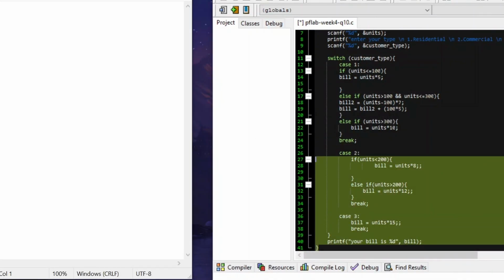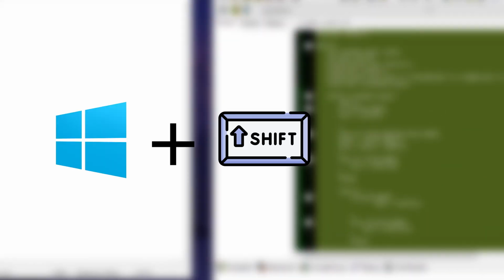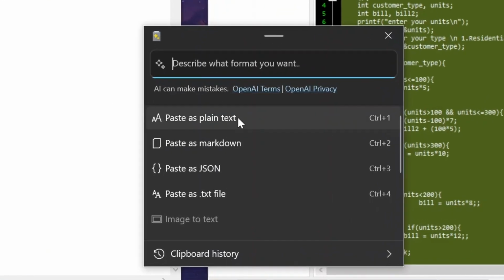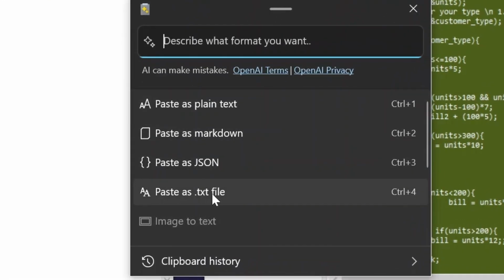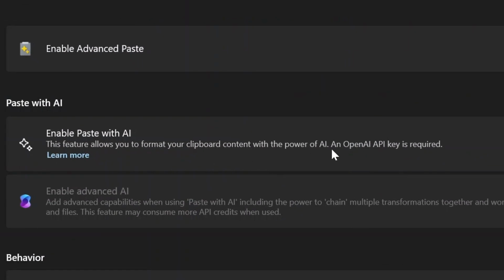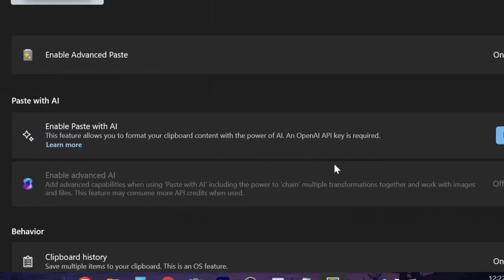Anyway, if I copy all of this while pressing Windows plus Shift plus V, I can paste it into any format provided here. Also, if you connect an OpenAI API key, you can easily paste anything in your custom format.